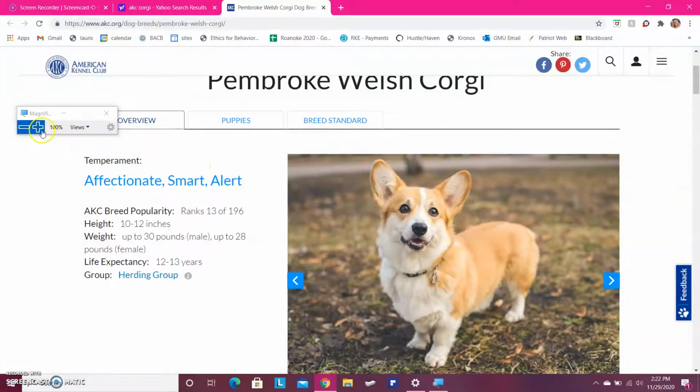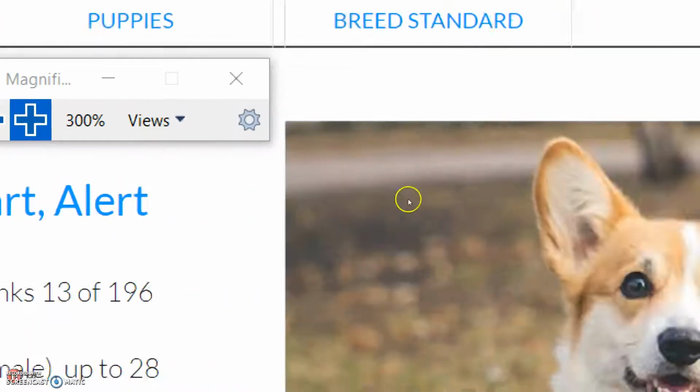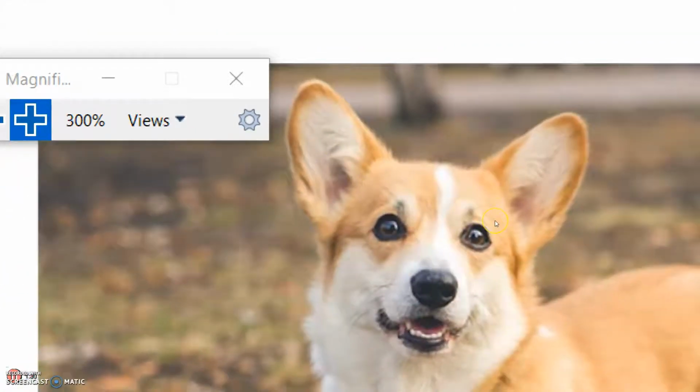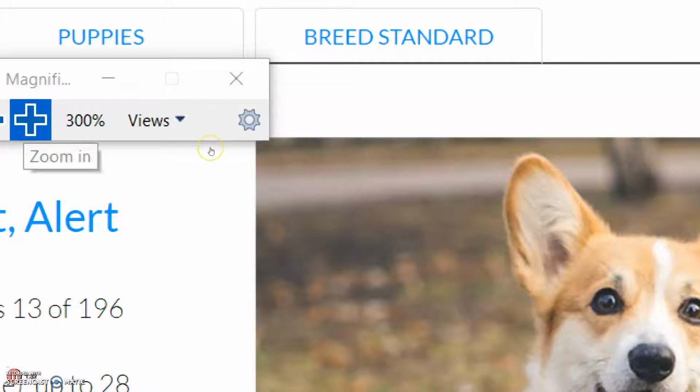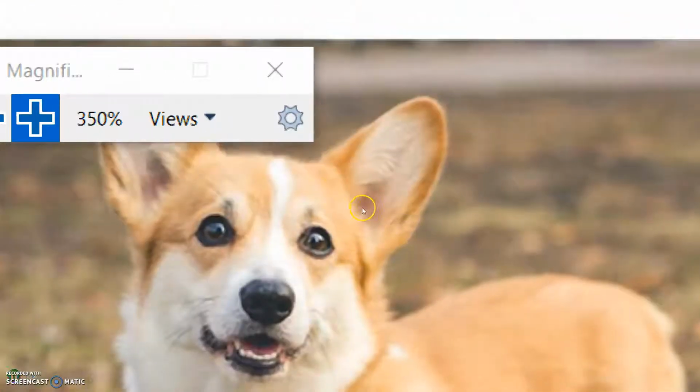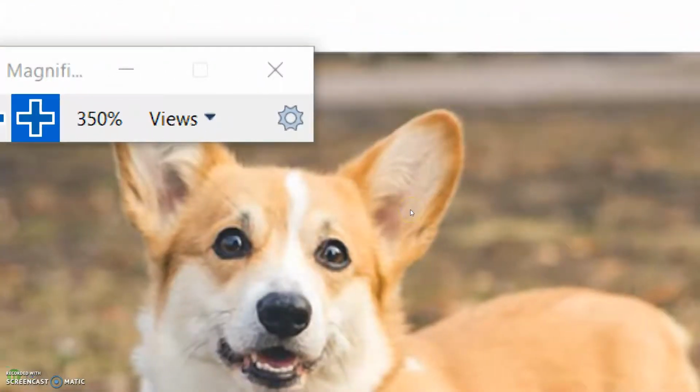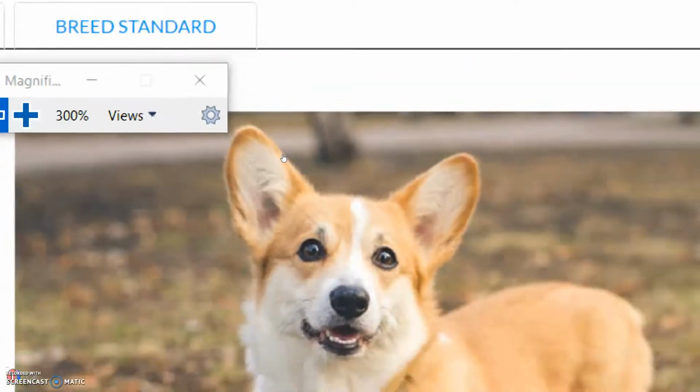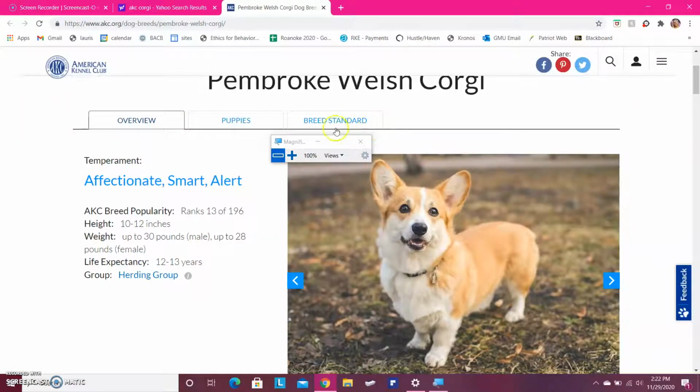Now, if we were to do the same thing over a photo, it gets a little more unclear rather than the text as we continue going in. So we'll zoom back out for right now.